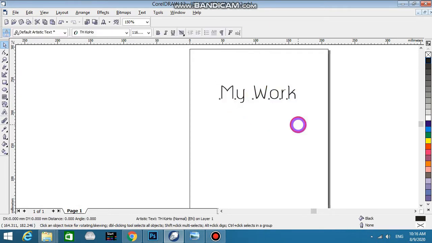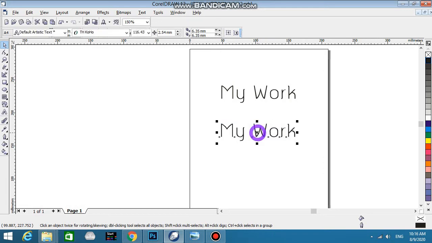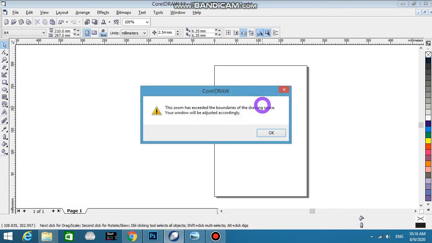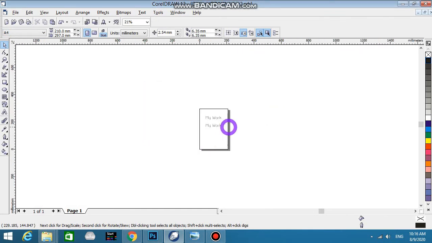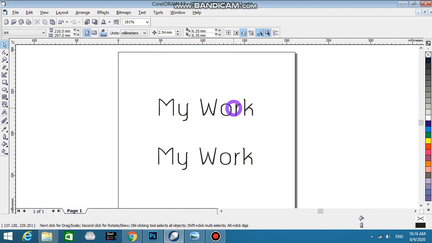When you want to copy, you can drag with the left mouse, drag, do not release, and then right click the mouse, copy. Okay.